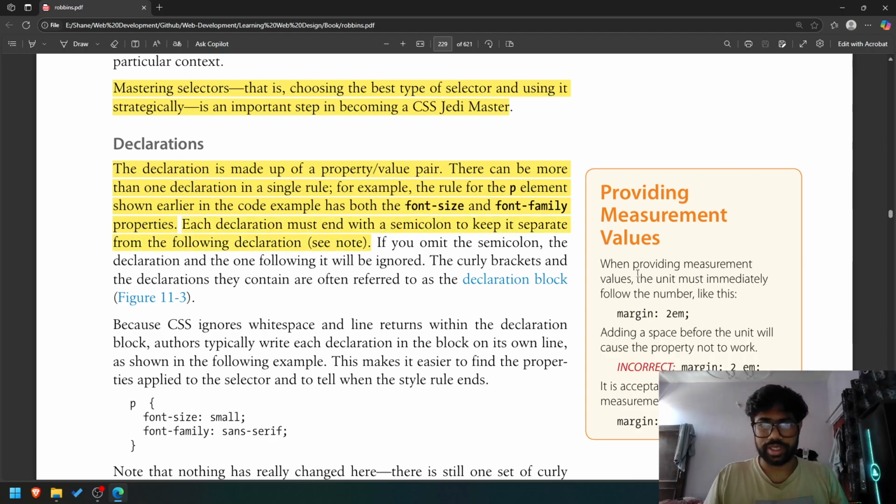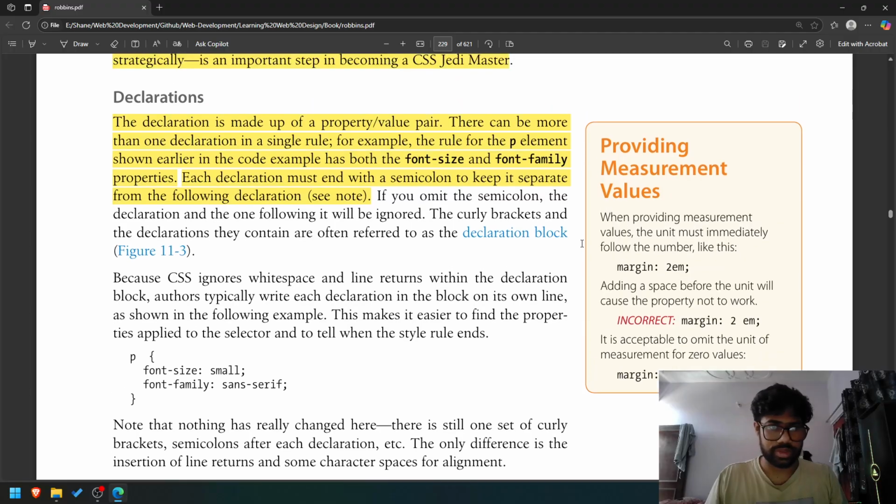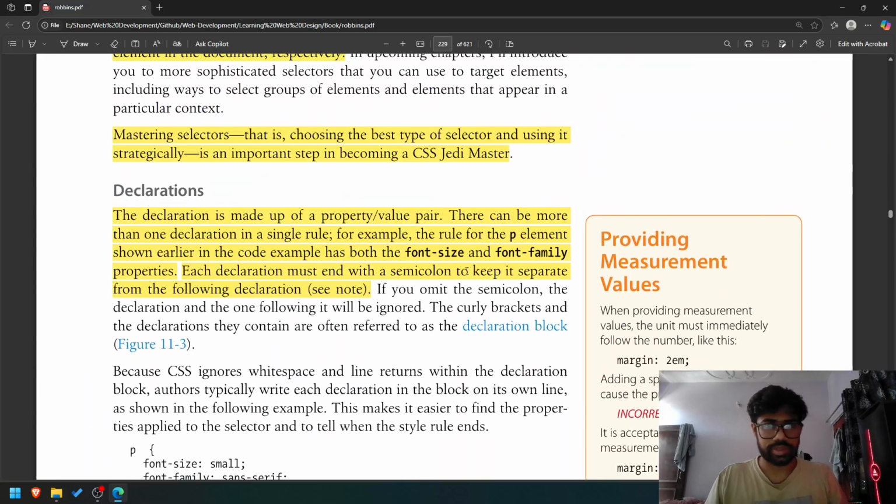Providing measurement values. When providing measurement values, the unit must immediately follow the number like this. Adding a space before the unit will cause the property not to work. It is acceptable to omit the unit of measurement when the value is zero. If you omit the semicolon, the declaration and the one following it will be ignored.